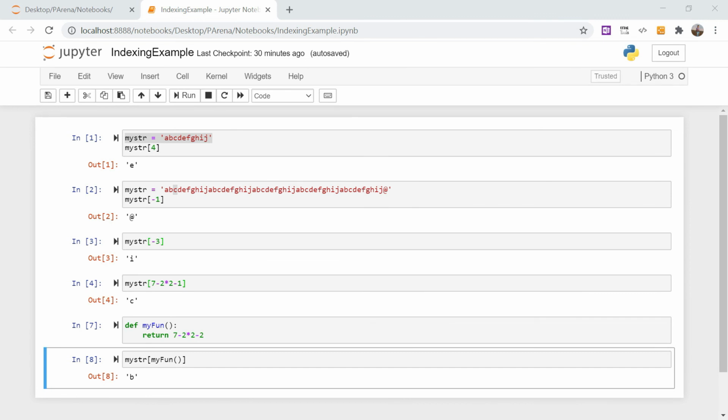So I hope now you are familiar with string indexing and how it works. In my next lecture, we will continue with string slicing, which is another powerful and interesting feature in Python, and we'll see how it works.